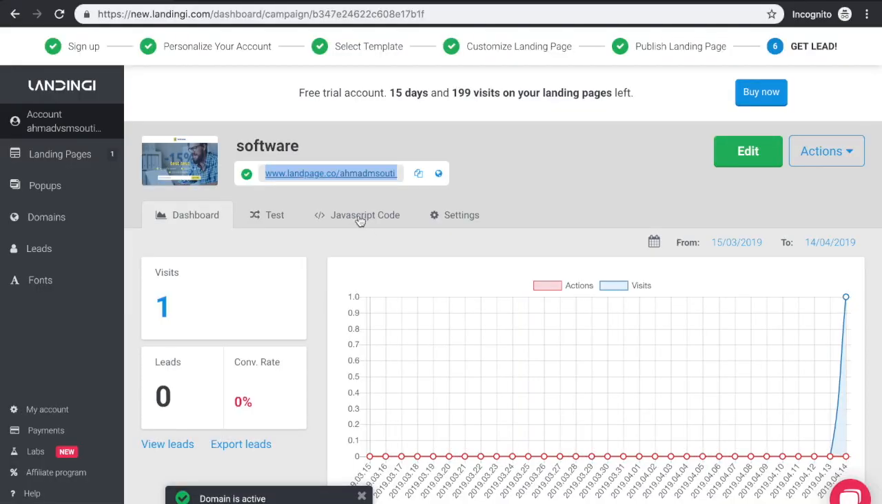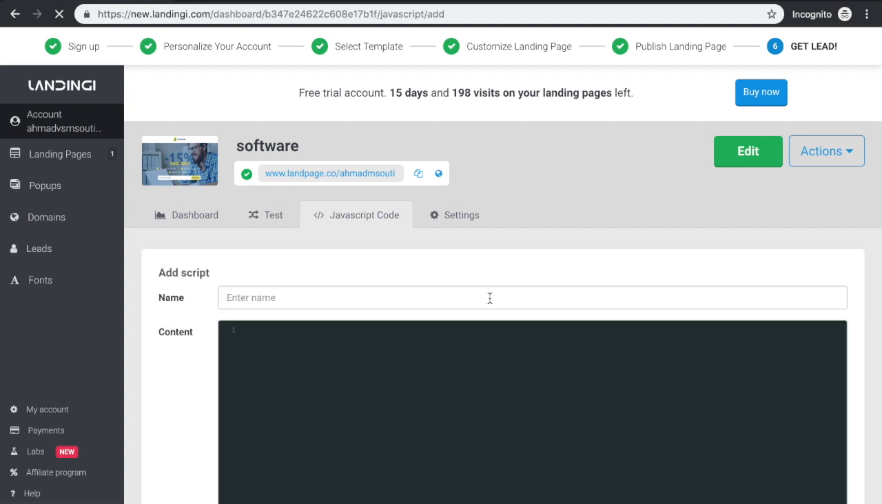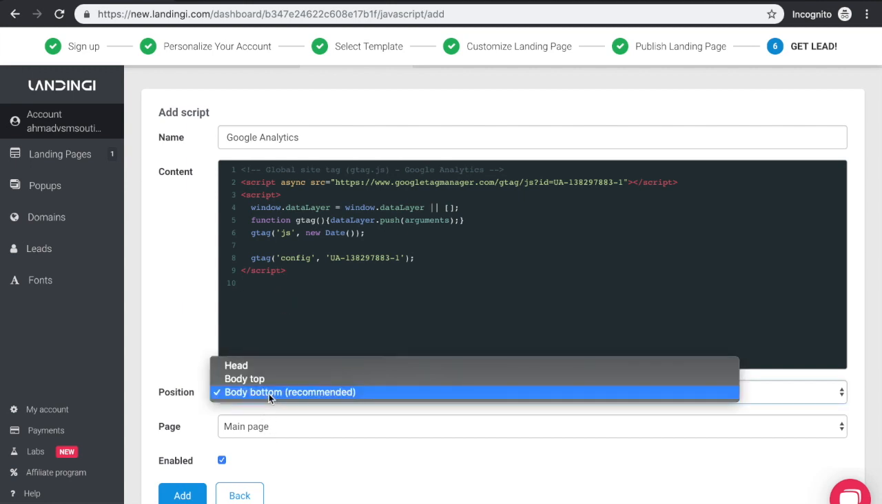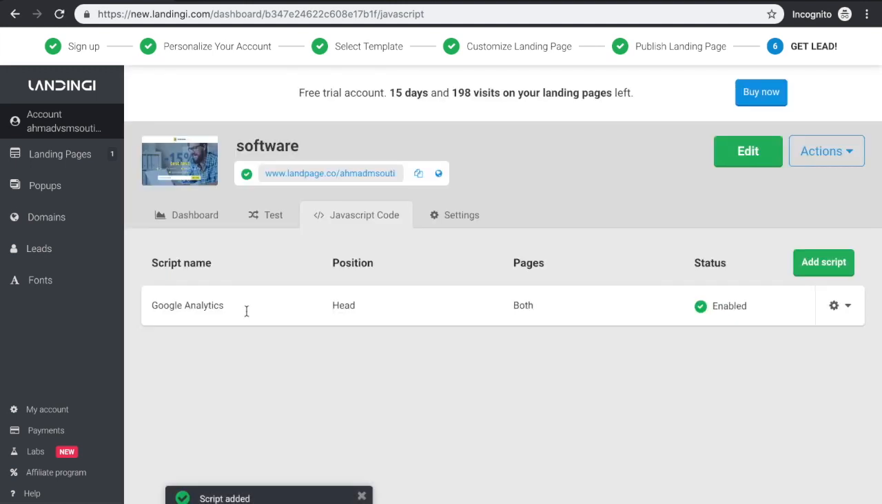I'll go to the landing dashboard, click on JavaScript code, add a script, name the script whatever I want, like Google Analytics, and paste the tracking code from Google Analytics. I will position it on the head and I will add. Now I have Google Analytics set up.